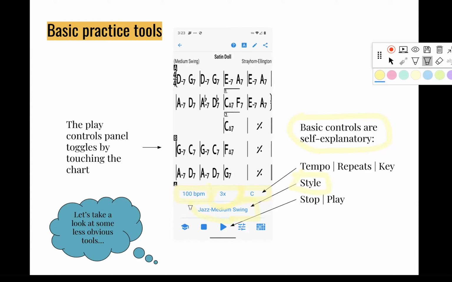So if you click on that, say you like to do Satin Doll double time, there's a double time swing in there. If you like to do it as a bossa, you could change it to bossa. All right. And then obviously your stop and your play buttons, as they always are.